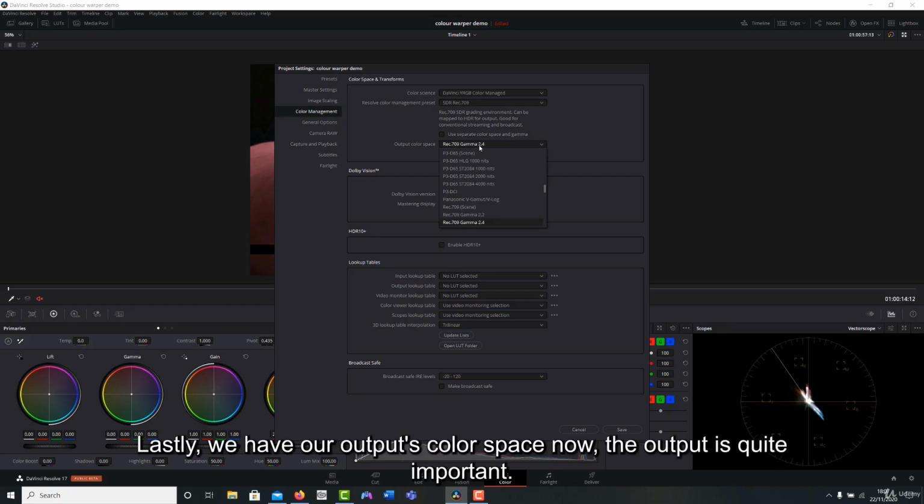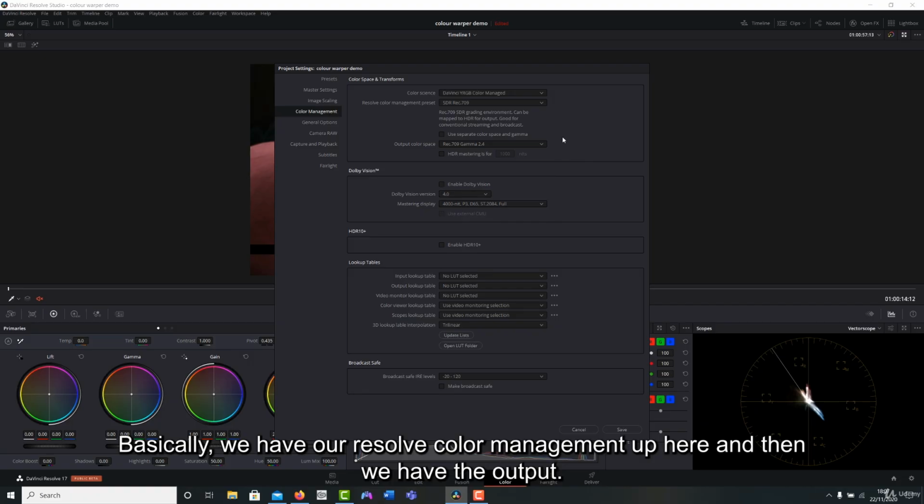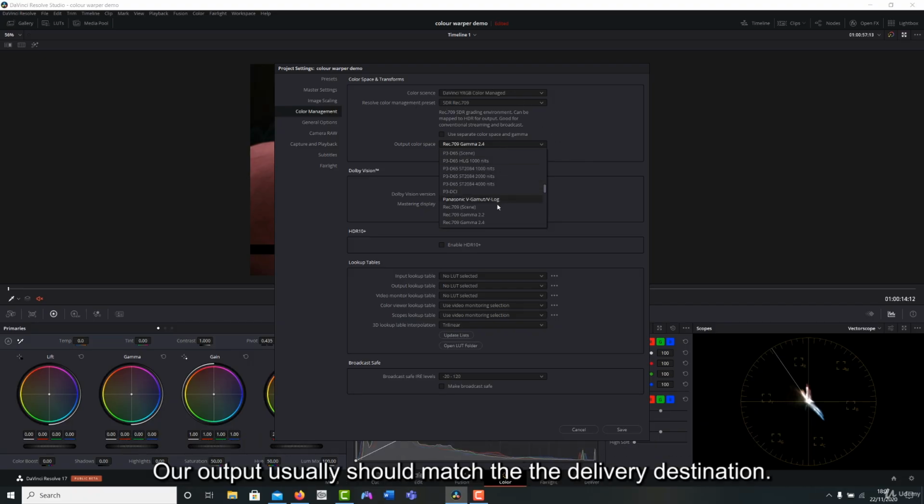Lastly, we have our output color space. Now the output is quite important. Basically, we have our Resolve color management up here, and then we have the output. Our output usually should match the delivery destination.